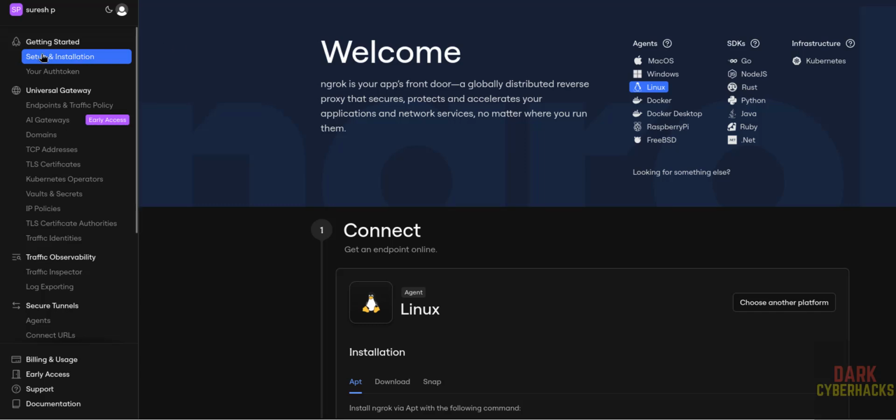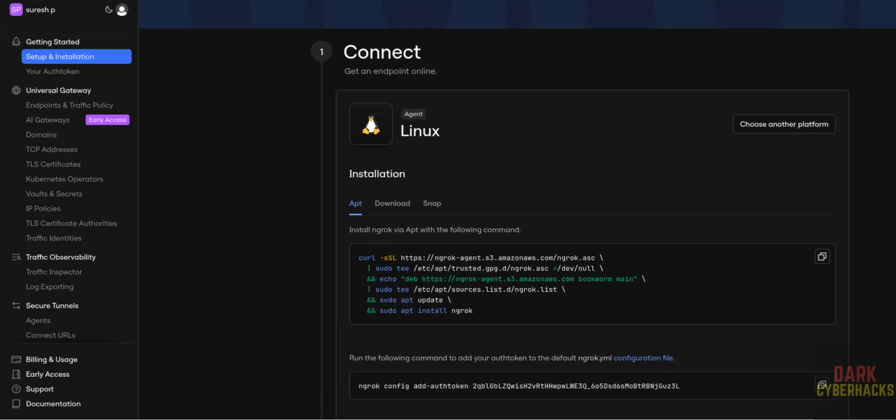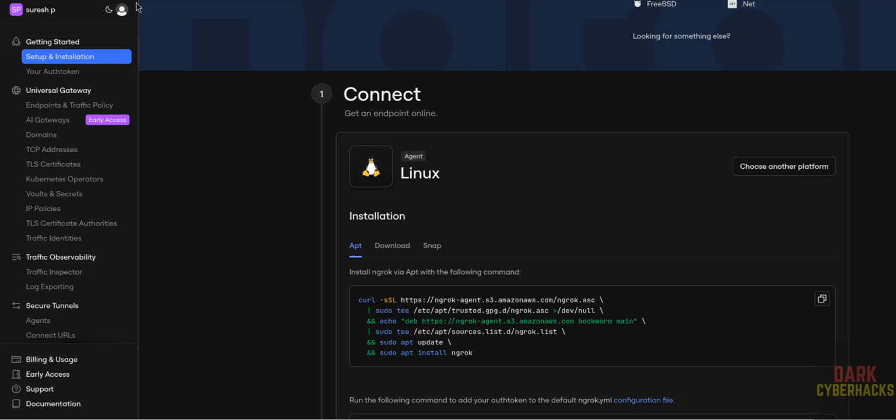See, we got the getting started on the left side and your auth token. See here, before it was not there, now it populated the authentication. So we have to run these commands one by one. Open terminal. Then before running these commands, we must have the Apache web server.